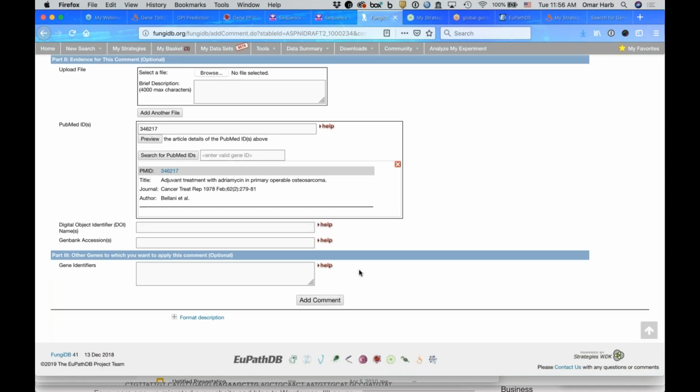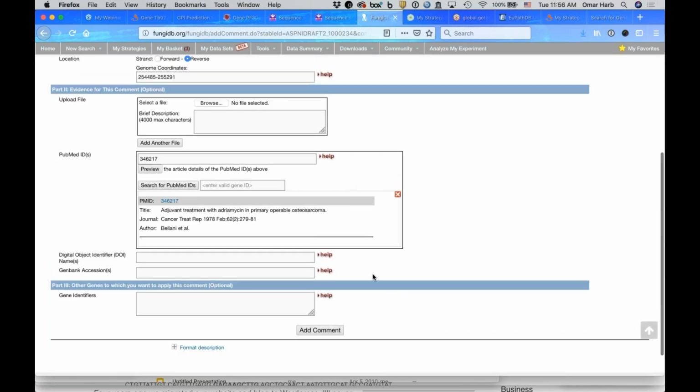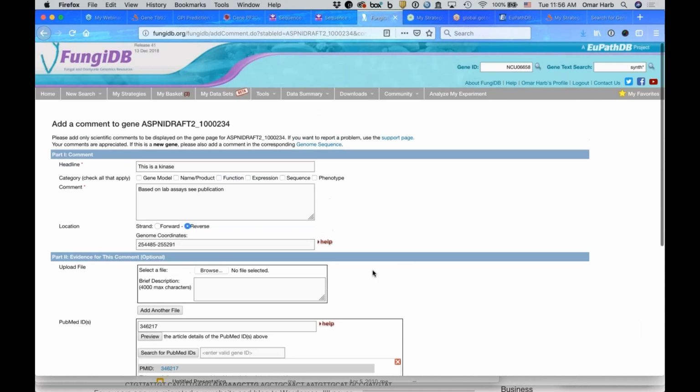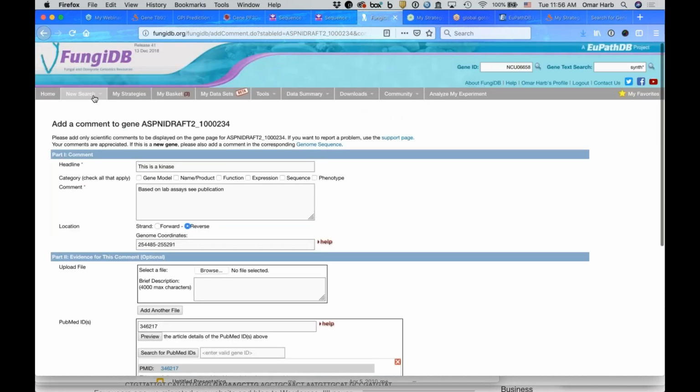I'm not going to do that right now because we don't want to add this comment on this gene page. But as soon as you click on add comment, the comment actually becomes immediately available on the gene page in the comment section, and it becomes searchable via the text search. So for example, people will be able to search by your last name or your name because you are the submitter, and then find all the genes that have your name associated with them. Or they can search based on any keyword that's in your headline or in your comment.